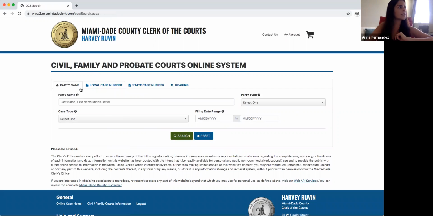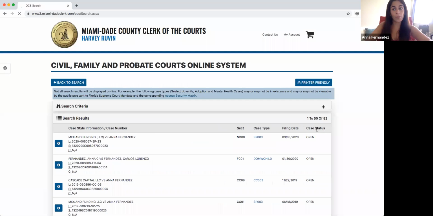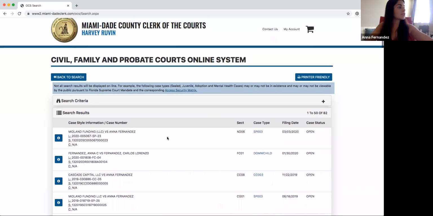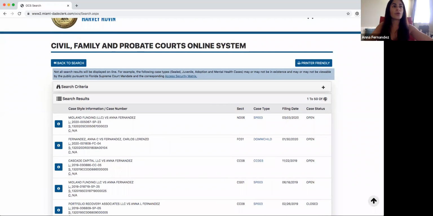So we're going to do a standard case search. I'm going to look up my own name. Again, I'm not disclosing any attorney-client privilege. I don't represent anyone named Ana Fernandez aside from myself. And like I said, none of these cases are mine. But as you can see, there are 82 other individuals involved in lawsuits in Miami-Dade County that have the name Ana Fernandez. So there's a lot of us.